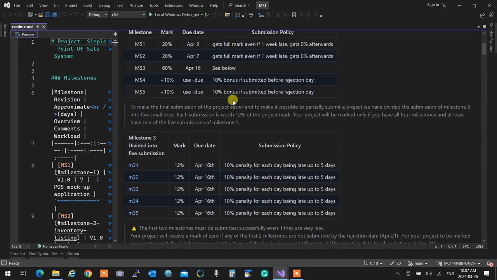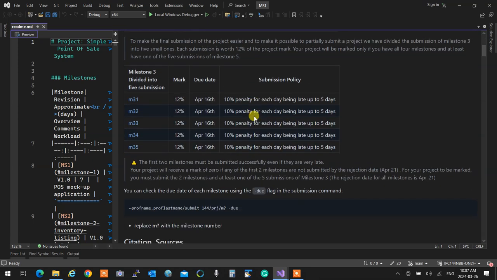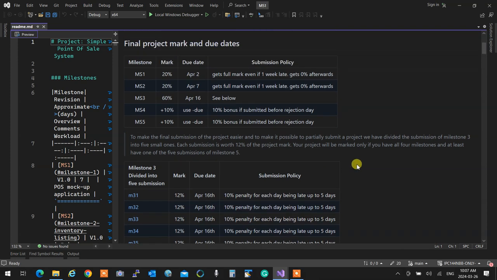So read all the things over here, where the due dates are. You have a total of 3 milestones. They have their own percentages that you gain. So you get 20% for the first one, 20% for the second one, and 60% for the third one. So essentially 1 and 2 are the engine of the application that you're writing, and 3 becomes the application itself. So 3 is the one that has the most marks.